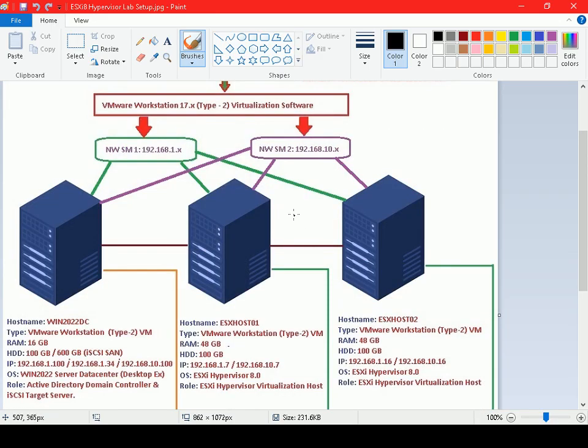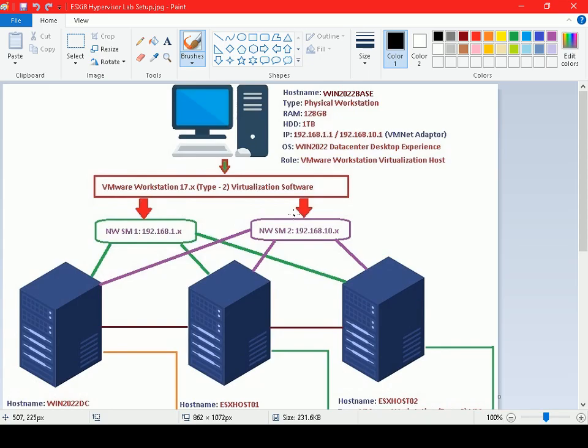One, two, three. What are those virtual machines, and what are their details? I'll explain that in two minutes. But as of now, just consider this as a physical machine. On this physical machine, which is used as our VMware Workstation host, we will be installing the latest edition of VMware Workstation available, version 17.5 or 17.6.